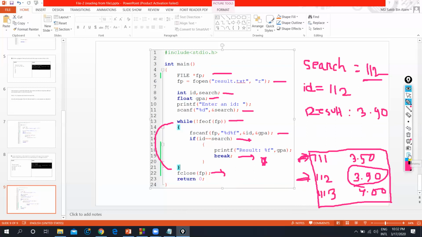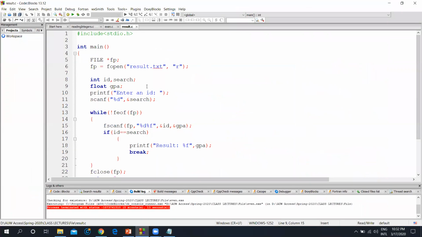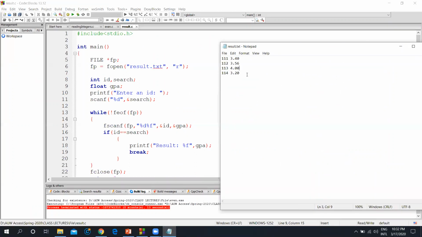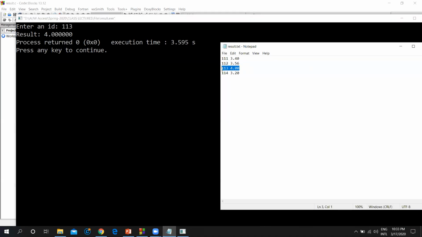So I'm going to run this one, just showing you what the output is. This is our program. I have already explained this one. So this is our result.txt file. Now I run this one. There are some ids: 111, 112, 113, 114. The result of 113 is 4.00, so I will look for it now. Enter an id. I will enter 113, and 113's result is 4.00. So the GPA of 113 ID is 4.00.